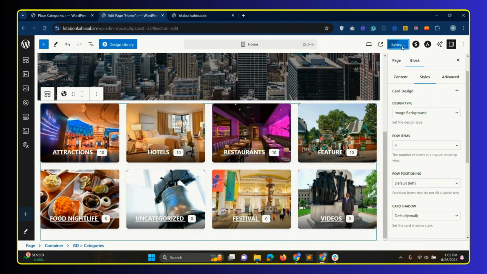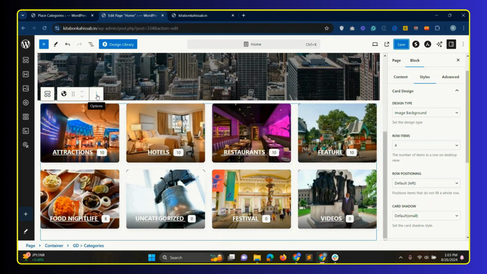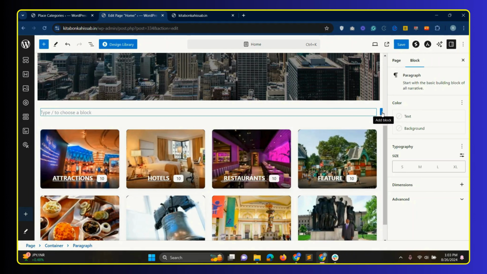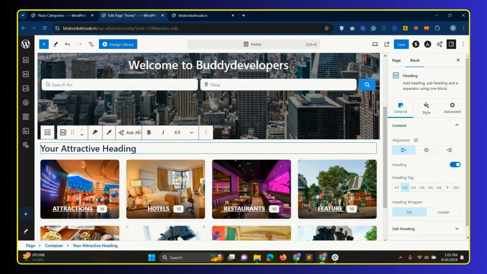Now we will save it. Then go to front end and refresh it. So now click on these three dots and click on add before. So now a wizard has opened. We will be clicking on plus icon and then select heading.